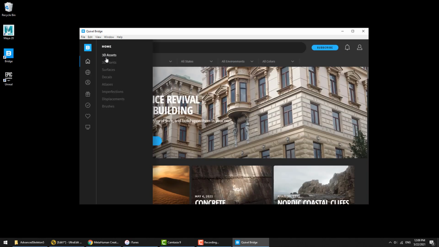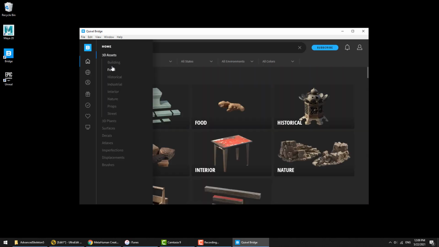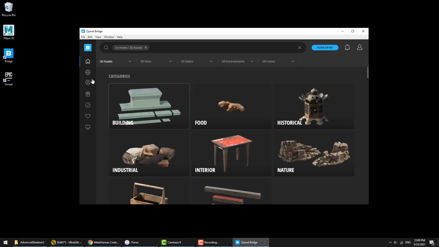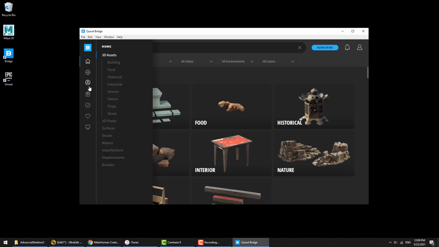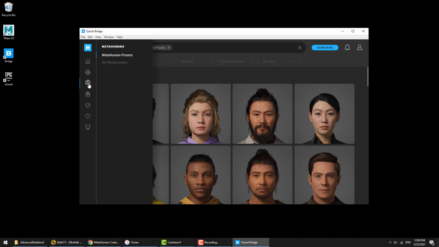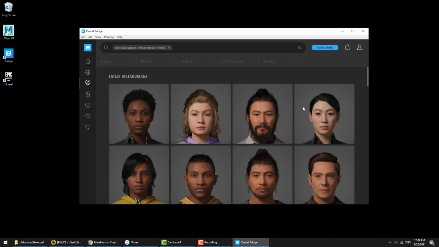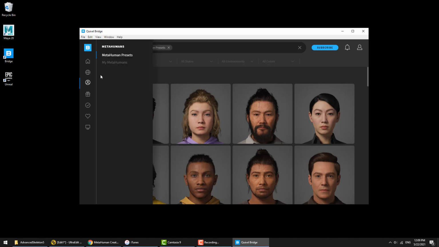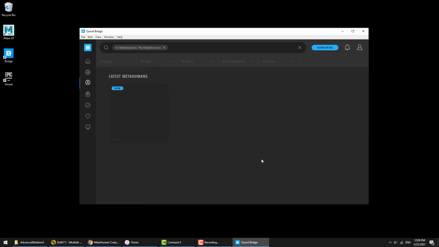Now, the application has a lot of cool functions for browsing assets online and downloading them. What we will be looking at in this case is this Metahuman section here. You can see that here are all the existing presets, so you can just download a preset if you want, or you can go to My Metahumans, and we will find the character we have created. His name is Dude, and we're going to download him.